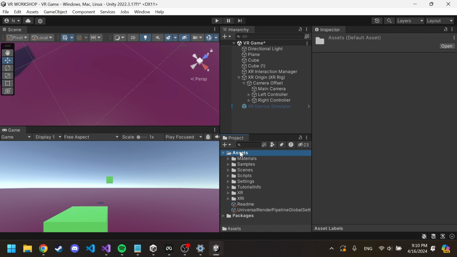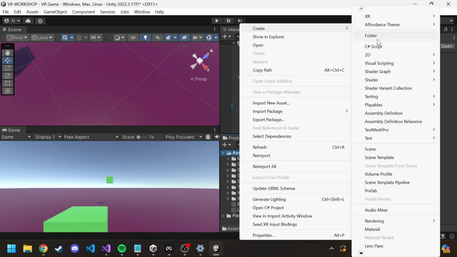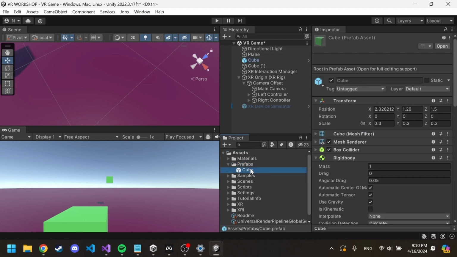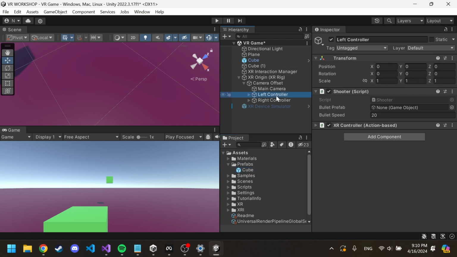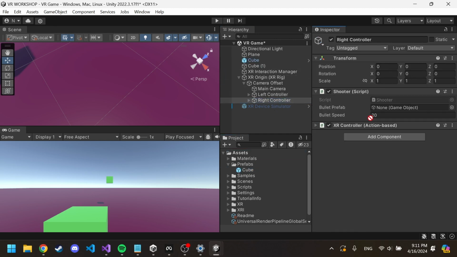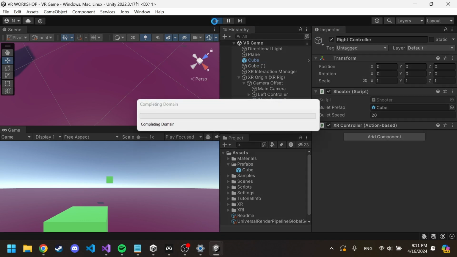The only thing left to do is to create a folder and call it prefabs, I guess. You can just put in anything. We're doing it because we need prefabs to actually shoot around in our game. So let's just have a cube object or any object you want and assign them to the shooter scripts right over here. And I'm just going to test it real quick on my end.